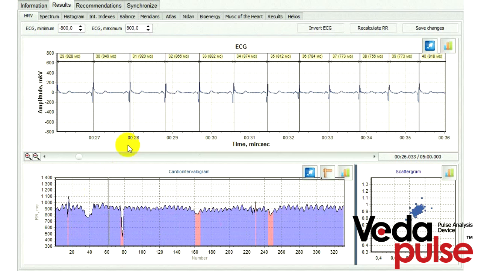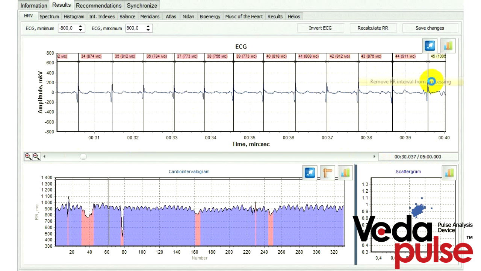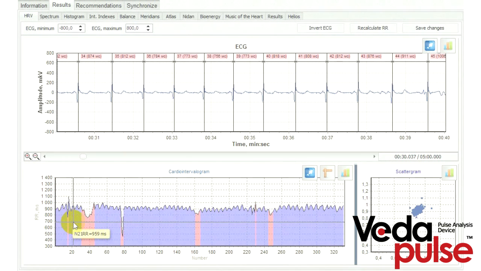You should exclude all intervals belonging to this breathing maneuver. Just click them on the electrocardiogram one by one and exclude them. And the program will mark them with a red color. It means that this interval was excluded.